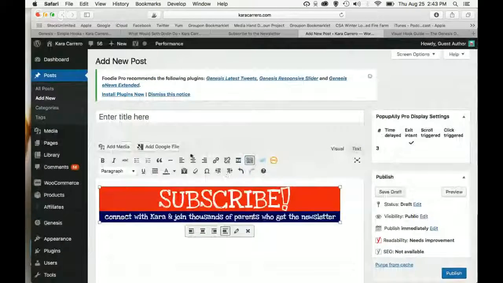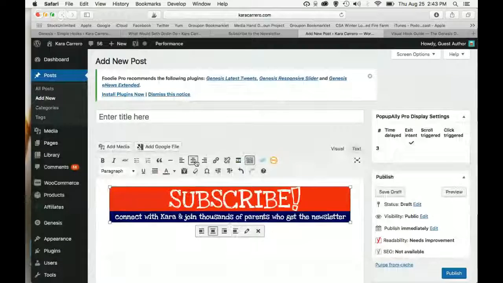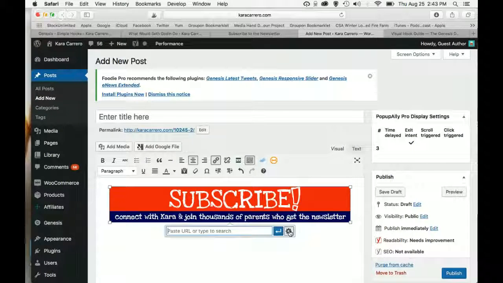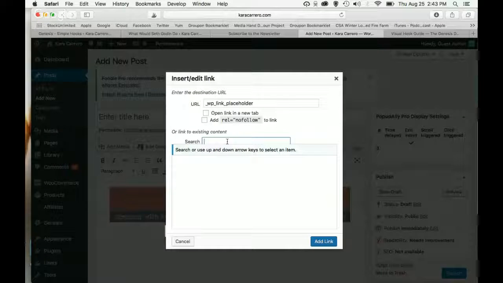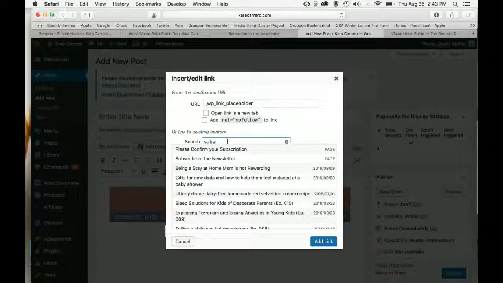Then I'm also going to center it, because not every page of mine is going to have this as a 680 width. There might be some full width pages that I want to put this on. So I'm going to center it, click on it, and click Insert Edit Link. Then I'm going to use the search bar and, oops, spell subscribe right.